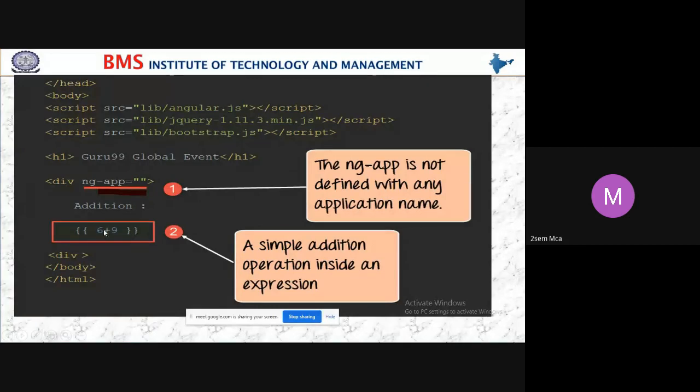But here, what I am doing is directly calculating the values. Can I change this program in that way? Can I change it, students? Yes, you can change it here inside the div tag. You can take the variables a and b. You can assign a is equal to 6, b is equal to 9.